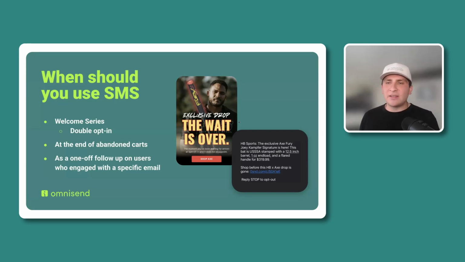And then the next day they got an SMS, like the exclusives are here, just in case you missed it, shop before it's gone. And that SMS put up a really sizable amount of numbers in addition to the email on performance, on revenues, on a conversion standpoint. So we would highly recommend adding SMS to the back.